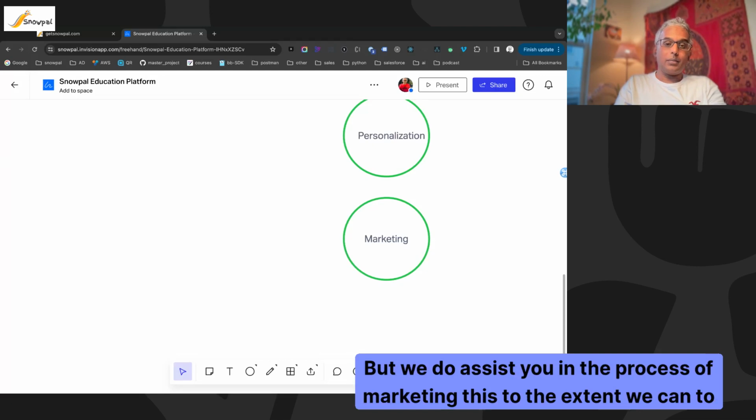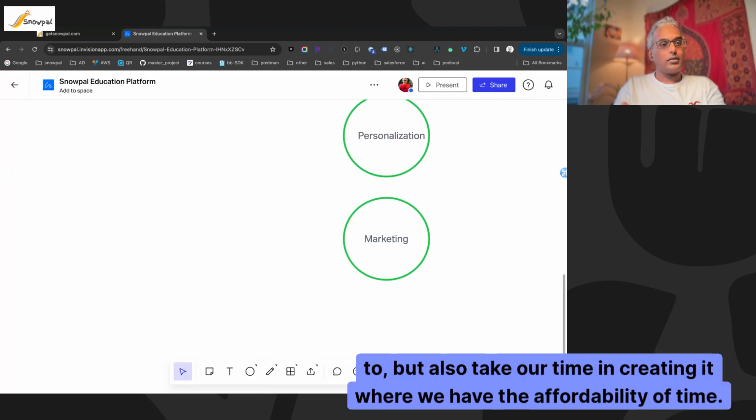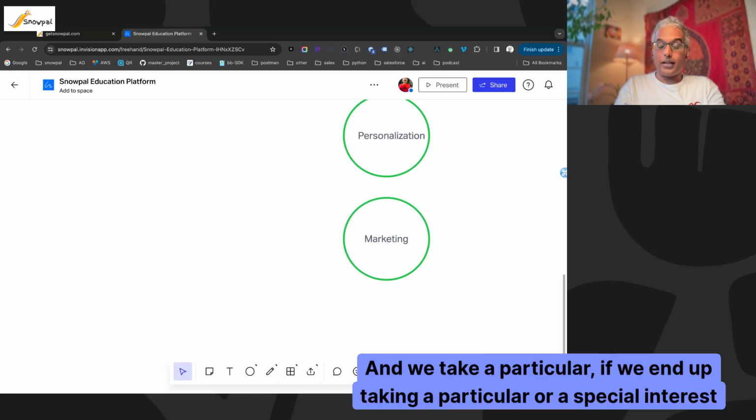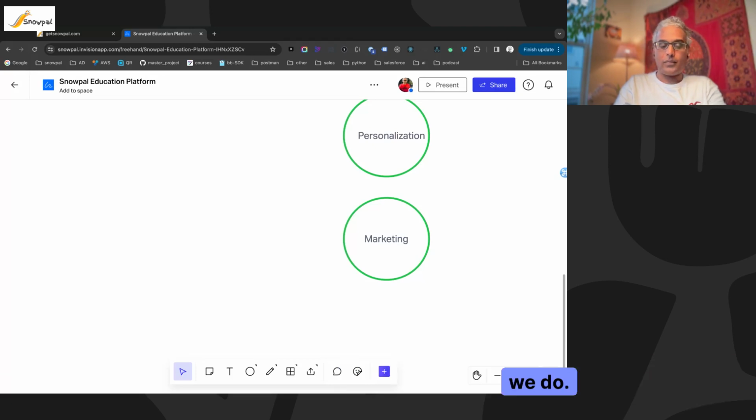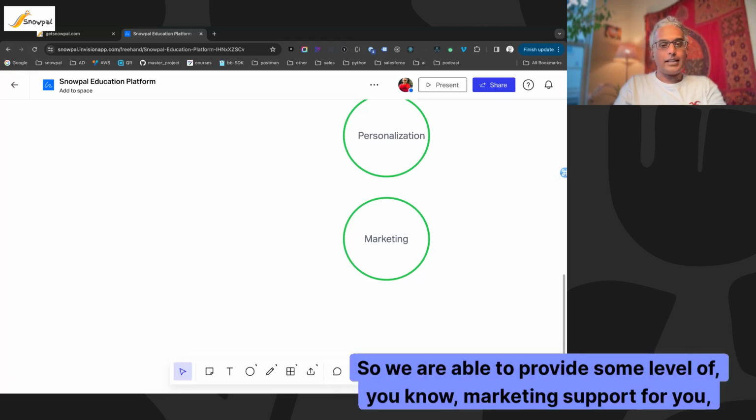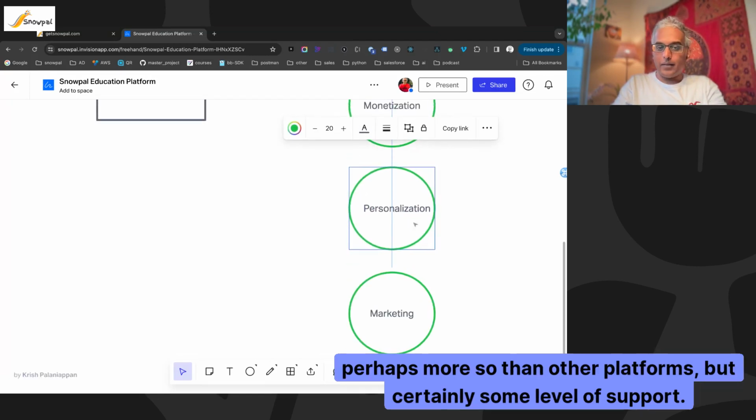But we do assist you in the process of marketing this to the extent we can, to guide you, to help you create content around it if you need to, but also take our time in creating it where we have the affordability of time. And if we end up taking a particular or special interest in your course, because it somehow resonates with us as well, just given what we do, we are able to provide some level of marketing support for you, perhaps more so than other platforms, but certainly some level of support.